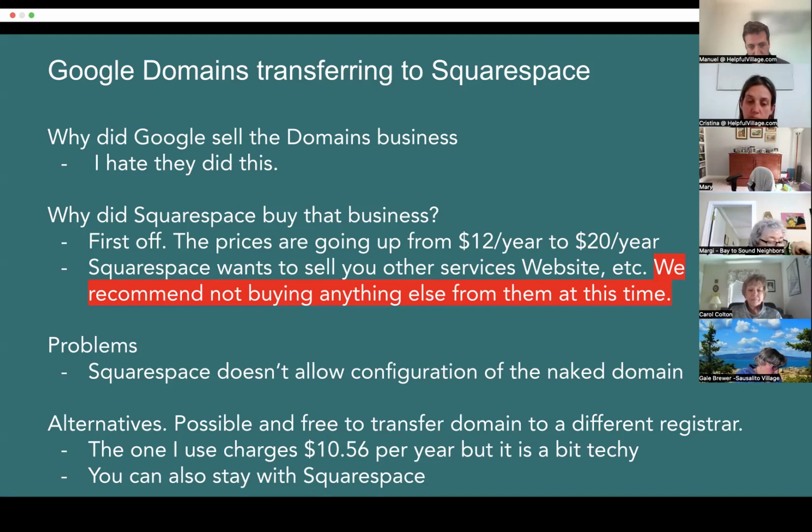Now, you can no longer do this with Google Domains. But essentially, Helpful Village will work with whatever registrar you have. If you have your domain name with Squarespace, we will make it work. If you have your domain name with GoDaddy, we will make it work. There's Namecheap, there are other alternatives. You can have your domain name on anything, we will make it work. So don't worry.